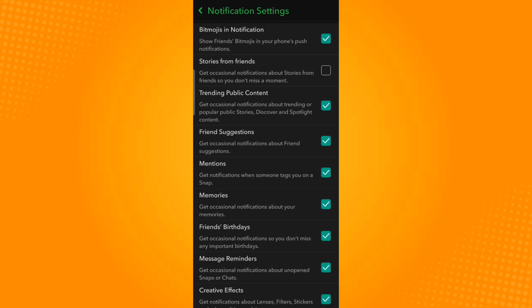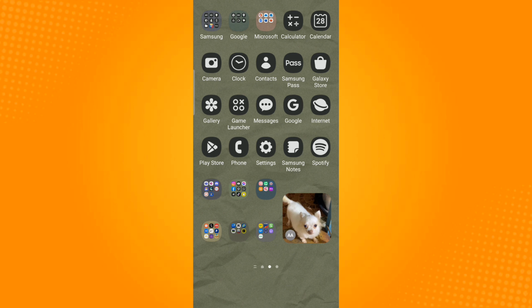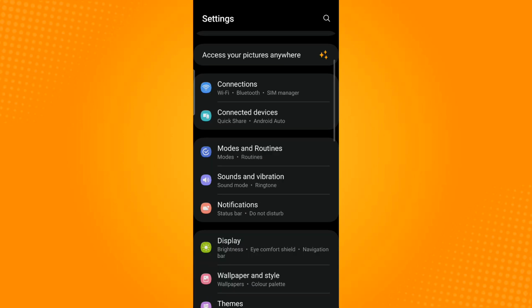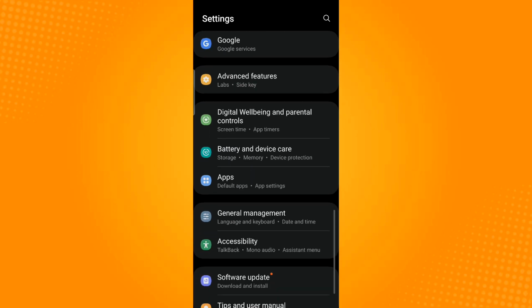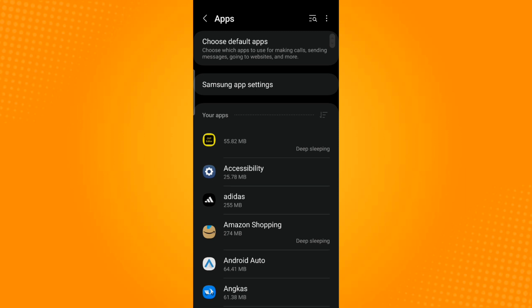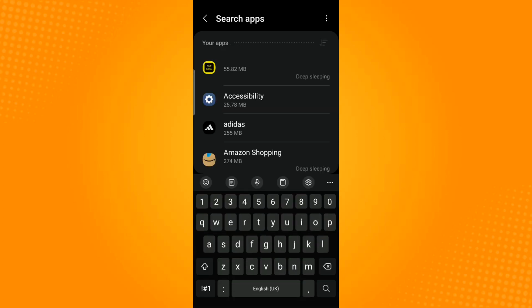So the other method is to generally block all notifications from Snapchat. So to do this, just go to your settings application, scroll down until you find apps, and then use the search icon to search for Snapchat.